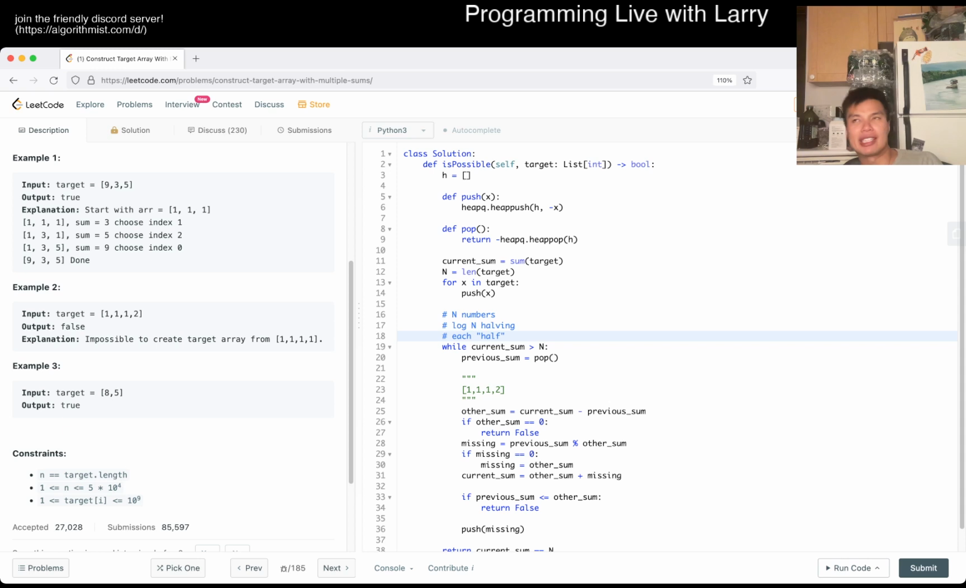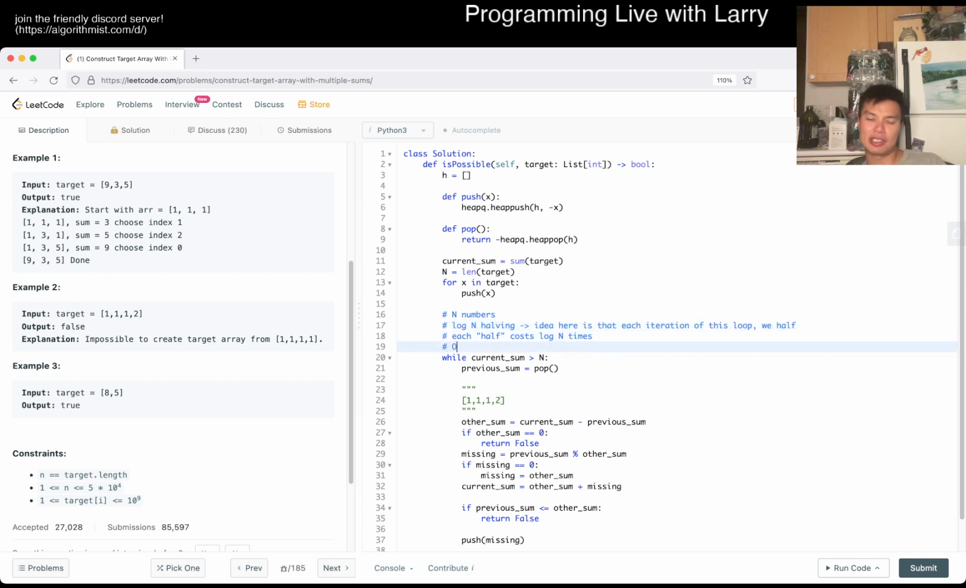And the idea here is that, and I don't know if this is quite right, so I might have to think about it a little bit more in detail for an analysis, but each halving costs log n time. The idea here is that each iteration of this loop we have. Okay, so in this case, this analysis is going to be O of n log n or log n squared. But I think we could do a little bit tighter, right?